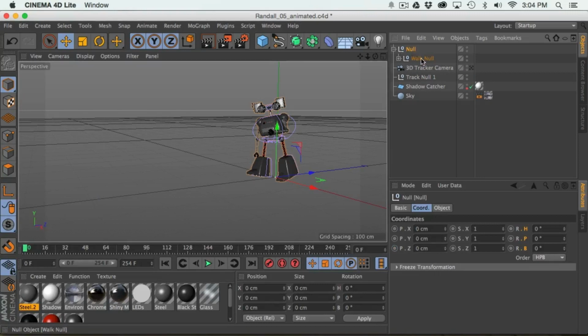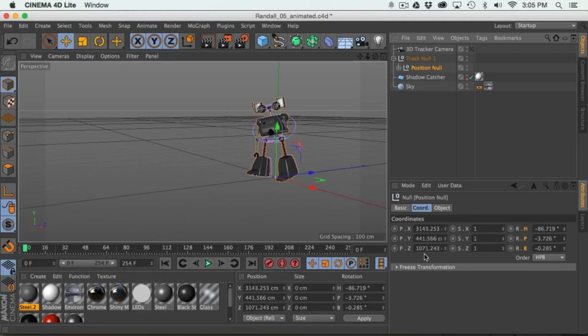And that null's position is based on the position of what you had selected. So it's in the exact same spot, 0, 0, 0, with no rotation value. I'm going to rename this position null. Next, I'm going to parent this null to my track null. And now you see that the position and rotation values have changed. And that's because they're relative to the position of the track null.